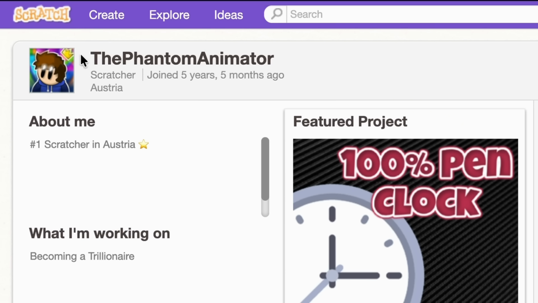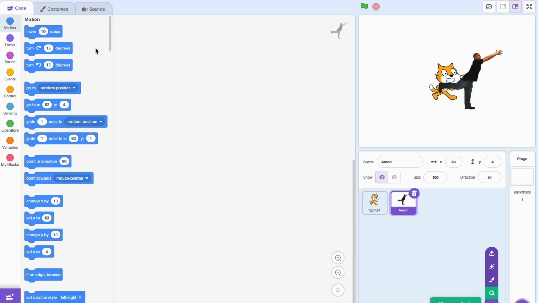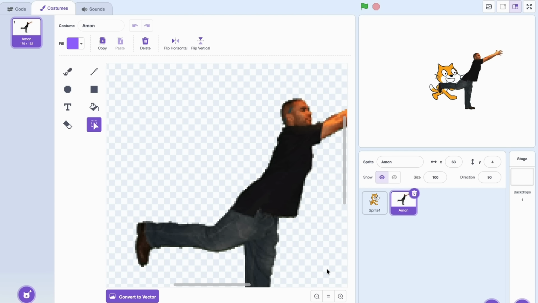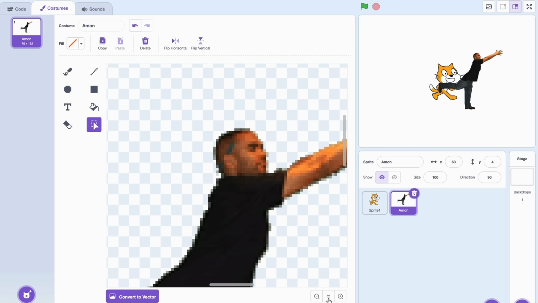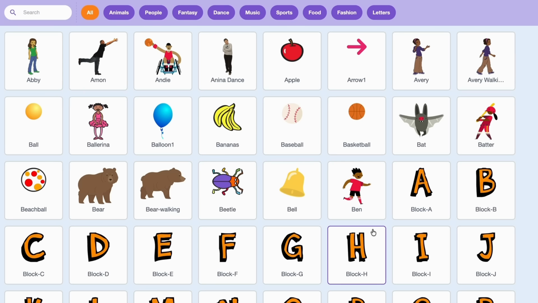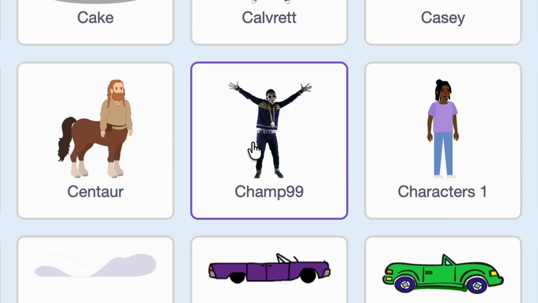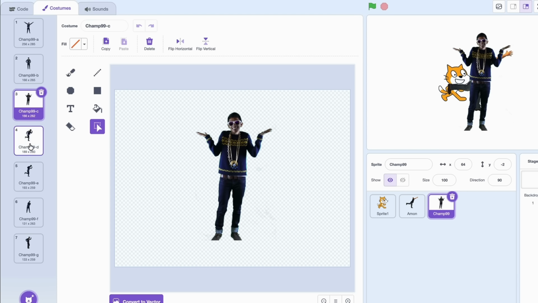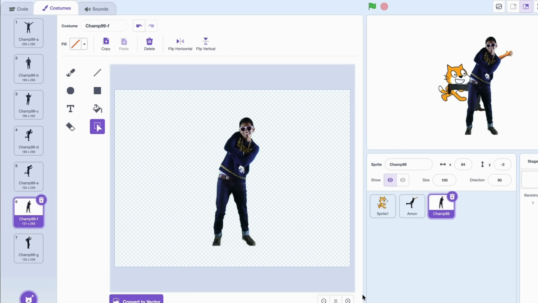So let's go back to create, because there's something cool that happened recently. So if you go to choose a sprite, there's a bunch of sprites here, and there's a bunch of these old pixelated sprites like this one called Amon. And well, I haven't really seen anyone use these, but they're there, they're pretty old. And if we scroll down, we see this one. This is one of the most iconic pixelated sprites. It's called Champ 99. And it's just this kid who's like dancing. It's pretty cool. They have like a big chain here if you zoom in.